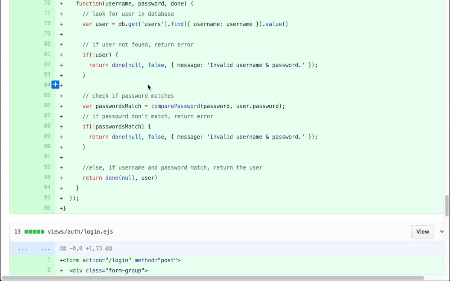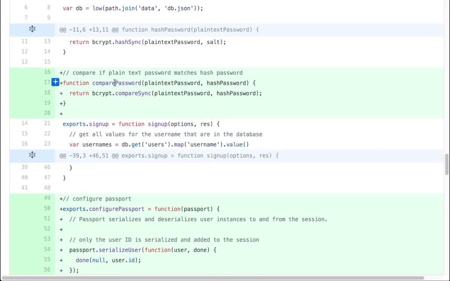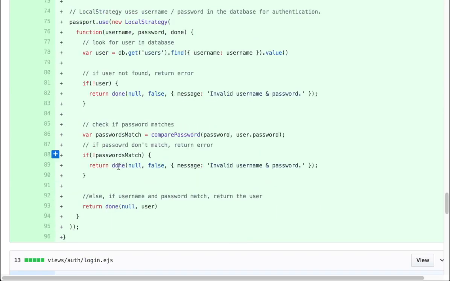If the username is in the database, now I want to check if the password that they submitted matches the password in the database. So I have this other function, compare password. And that uses bcrypt's compareSync function which compares the plain text password with the hash password. So if the password doesn't match, then I'm going to return another error message.